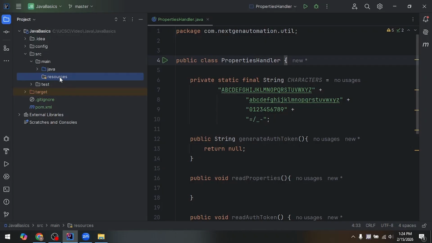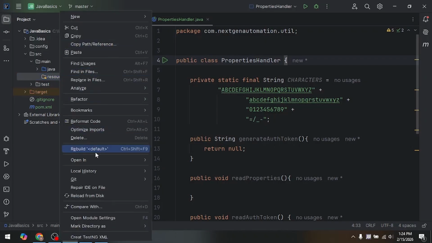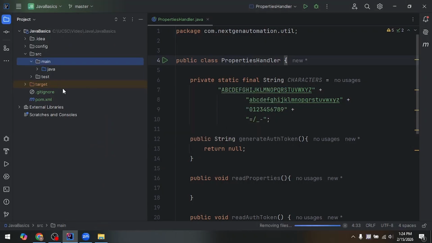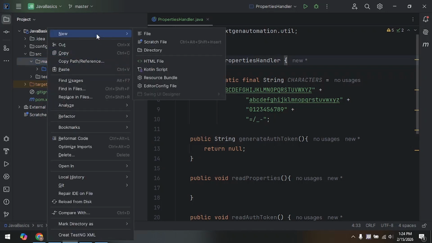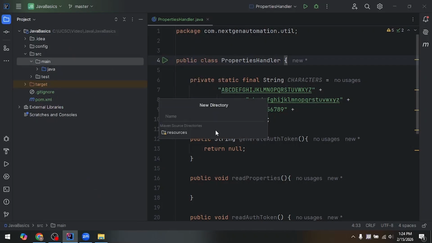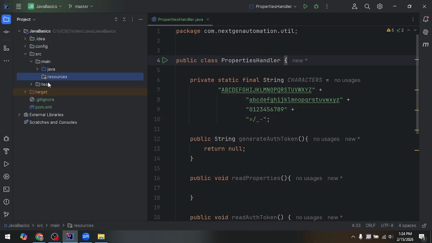If someone could not find this, I'm going to delete this one. So I have deleted the resources folder, and now I have no resources folder. Then what you can do is right click on that main folder and create a new directory. If you do not have a resources folder, it will suggest the resources folder under the directory. You can just double click on that, so that the resources folder has been created. So now you can see that.